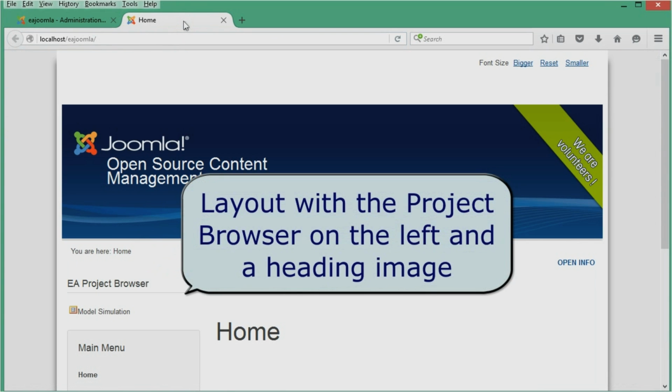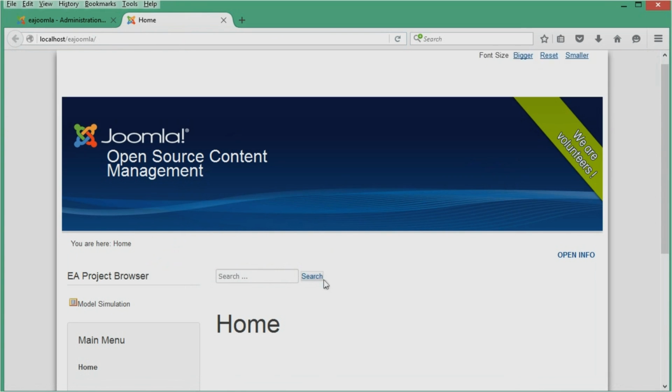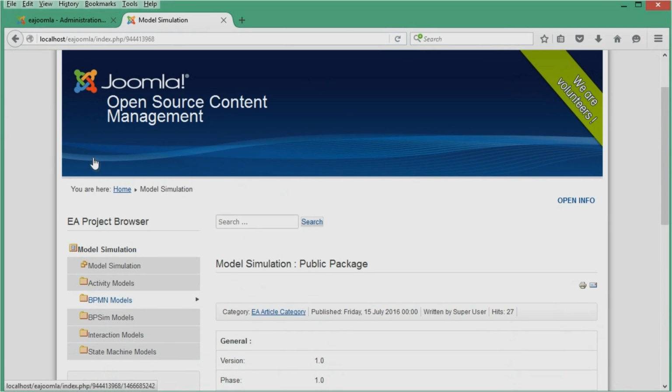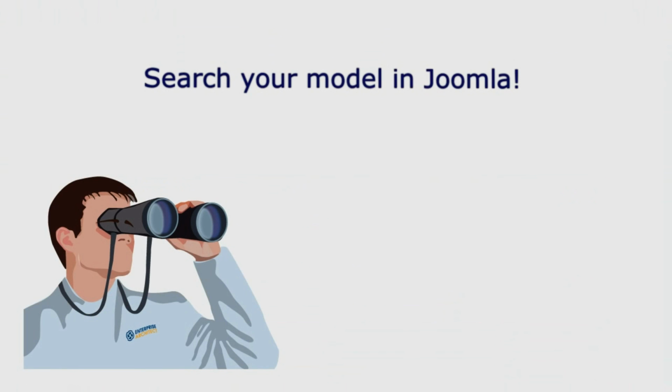So now you can see the project browser is on the left of screen. So it's really good for getting visual changes and being able to have control over how the model is presented online. So it just gives added flexibility.